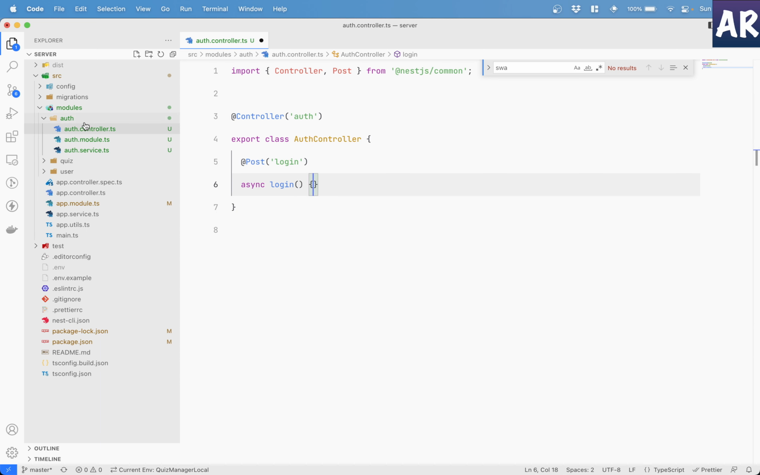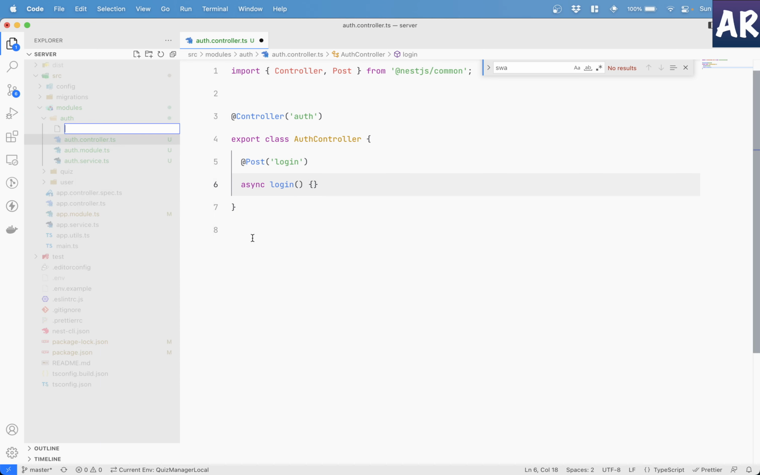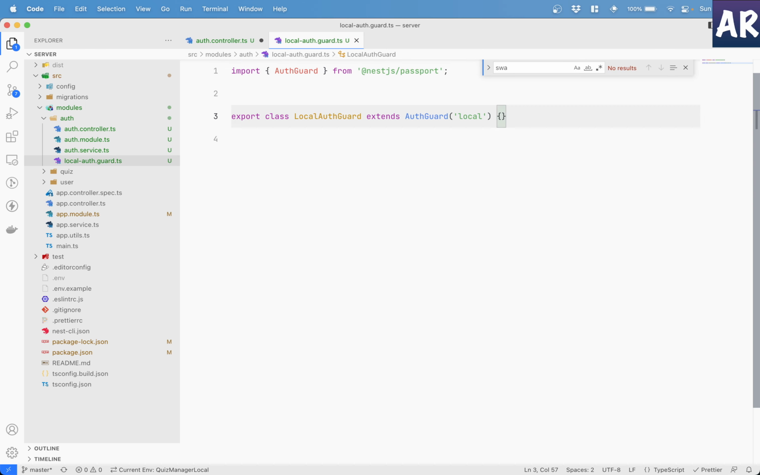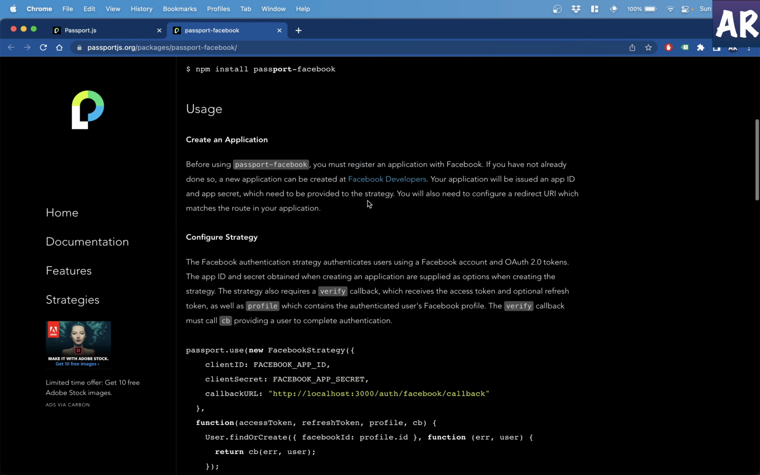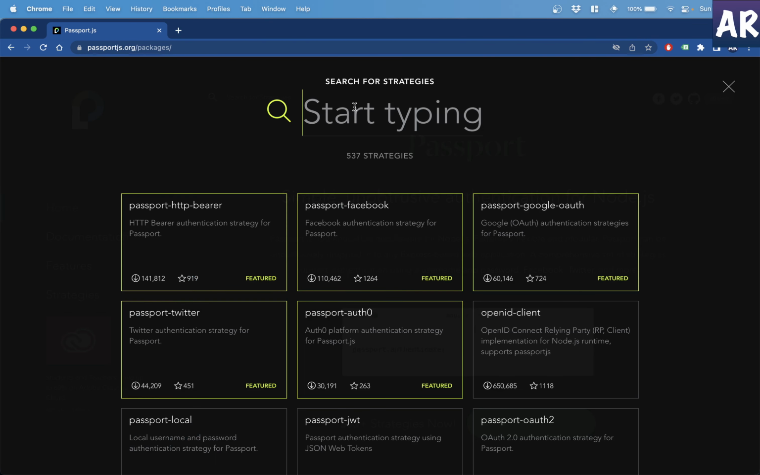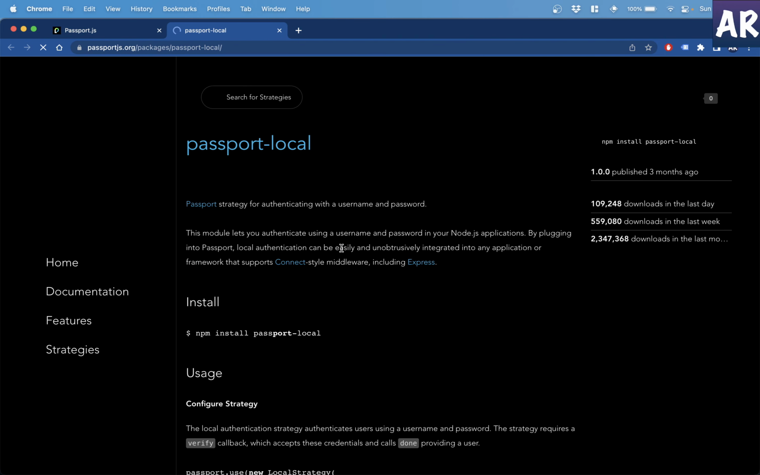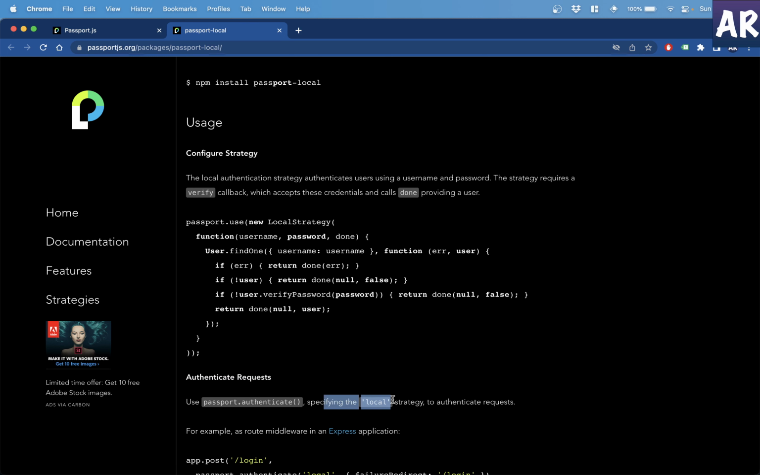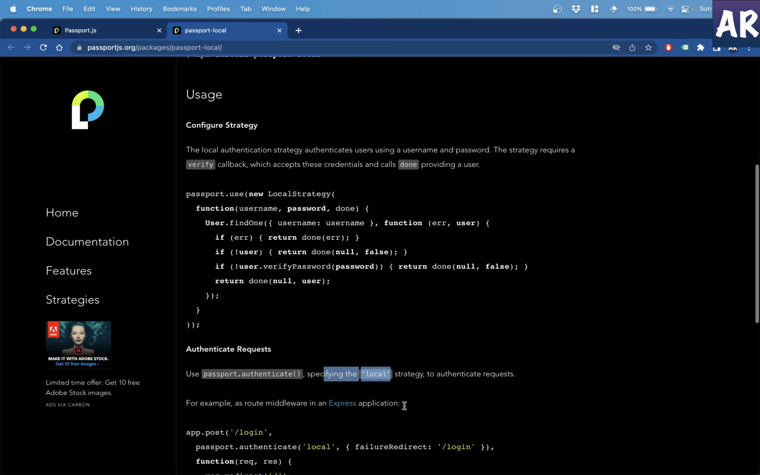So what we will do over here is, first of all, create a guard. We will name it local auth.guard.ts, and this is only going to define what is the strategy that we are going to use. Okay, so export class like so. And how do we know what is the name of that guard? Let's go to this Passport documentation, and we have Passport local. If you open up the documentation over here, can you see specify this as the strategy? So that is how we know which strategy has what naming convention.